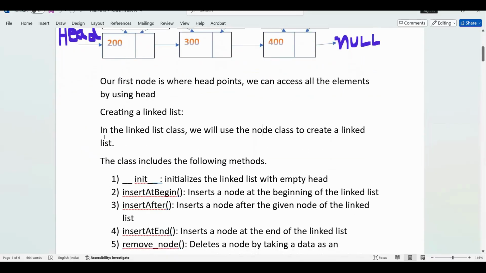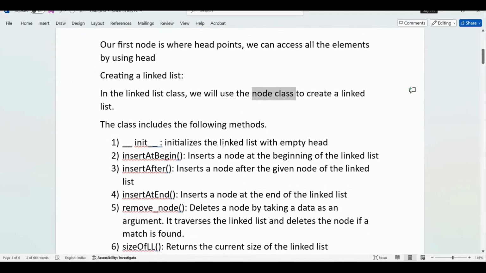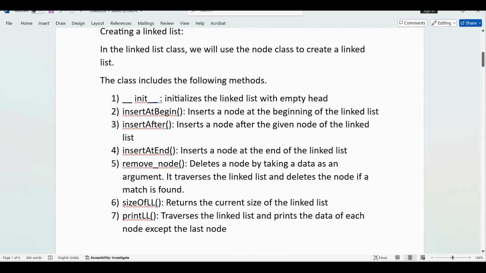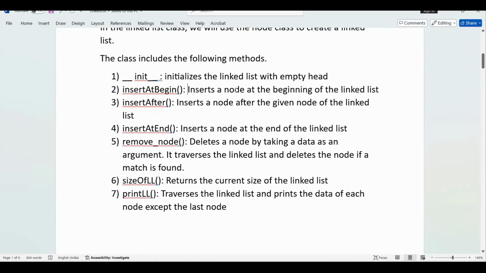Creating a linked list. In the linked list class, we will use the node class to create a linked list. The class includes the following methods. The init method is used to initialize the linked list with an empty head. Insert at begin inserts a node at the beginning of the linked list. Insert after inserts a node after the given node of the linked list. Insert at the end inserts a node at the end of the linked list. Remove node deletes a node by taking data as an argument.